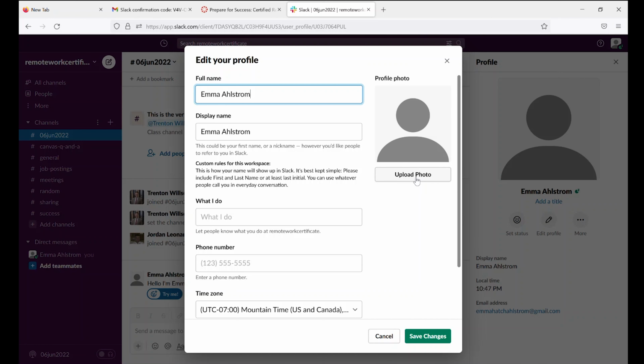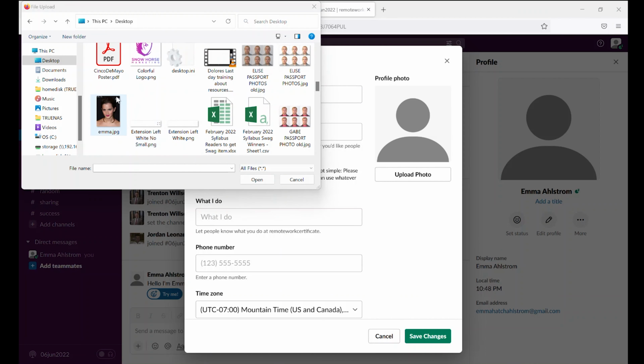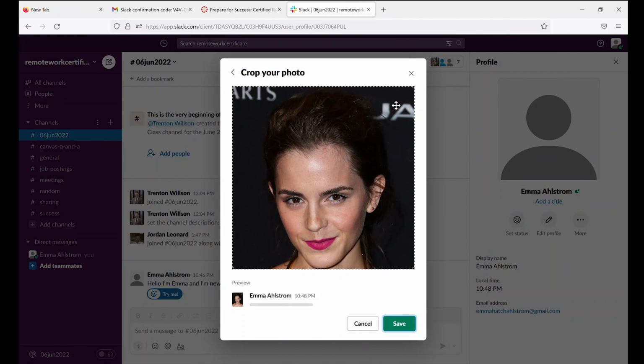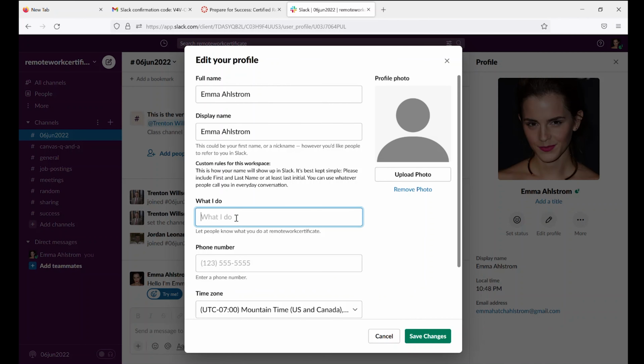To add your profile picture, click on Upload Photo. Find your profile picture on your computer and then select it. Click Open. Adjust the size of the image and then click the Save button. Adding a description to the section called What I Do lets others know what you are doing or interested in finding. Feel free to tell people what kind of job you're looking for here. When you're finished, click Save Changes.